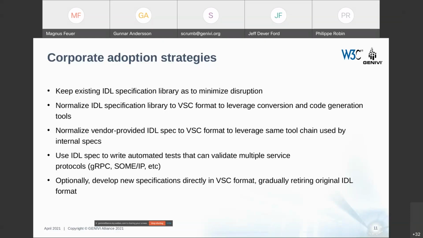And again, as I mentioned earlier, I think a key here is that you can now start to use these IDL specs, regardless of format, to automate tests for multiple service protocols that interface a single service. HVAC is a good example, where in the example we had both a SOME/IP interface and an OpenAPI interface. It's pretty much the same service. It's just different ways of accessing it.